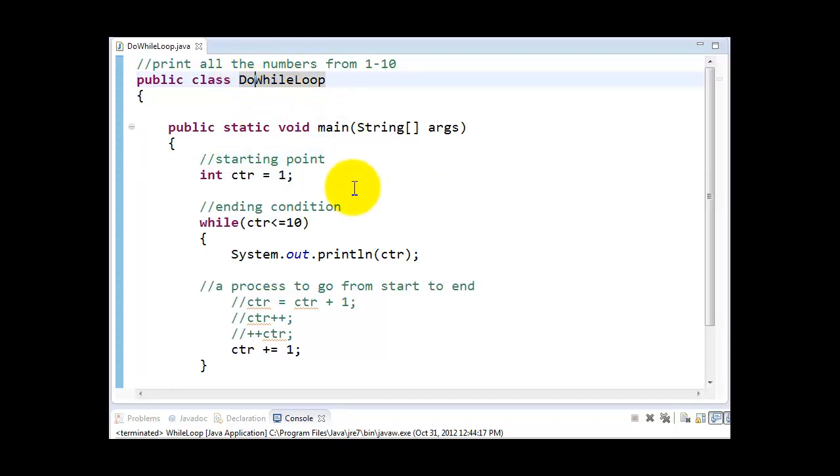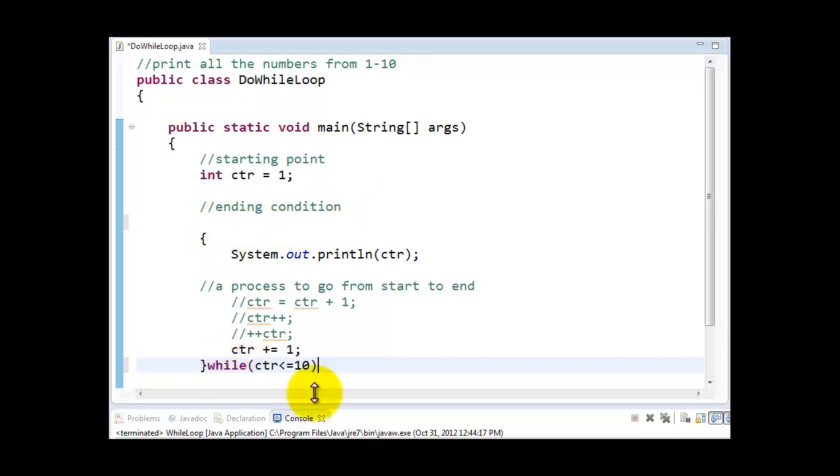Now, these are some of the things that you would have to keep in mind for a do while loop, since it's a post condition loop. So the ending condition needs to be moved to the end of the loop block, and then you add a semicolon. Then instead of where the while was, you simply add the word do. You still have the starting point, you still have the ending point, you still have a way to get from start to an end.